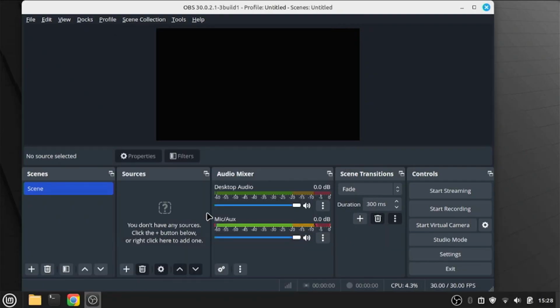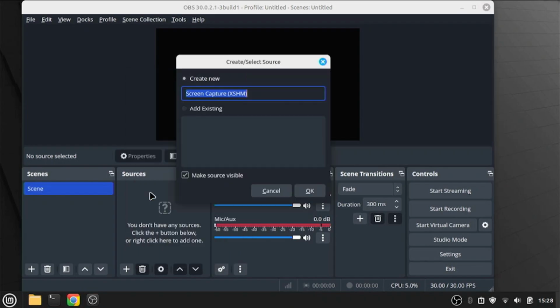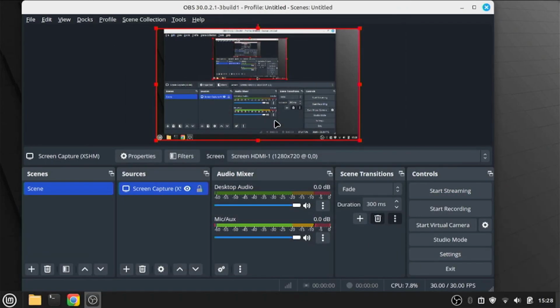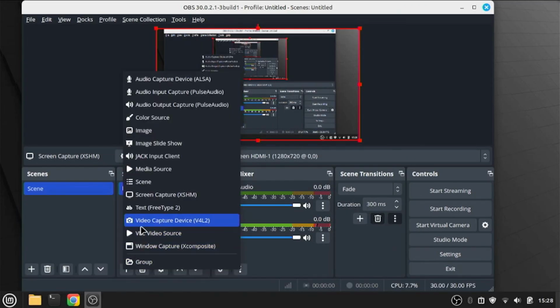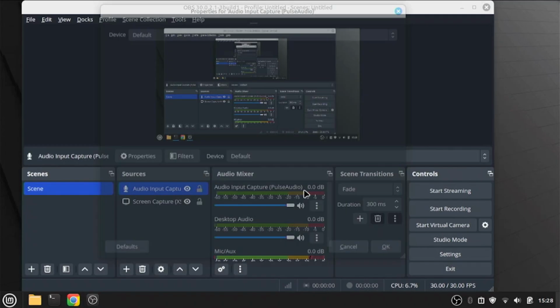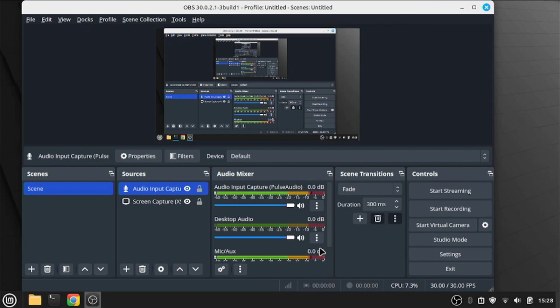And there you go. If you want, we can add screen capture. So there is the screen. We can add the microphone. There you go. It's working.